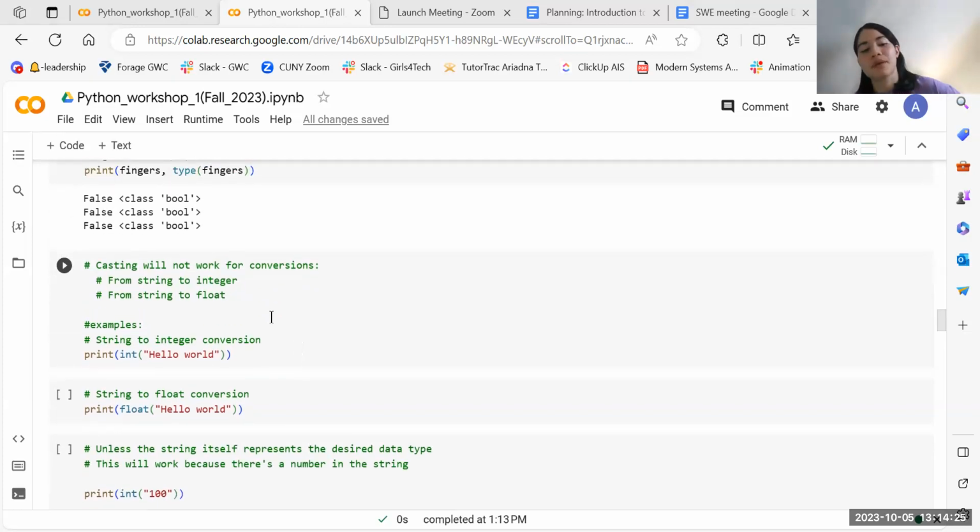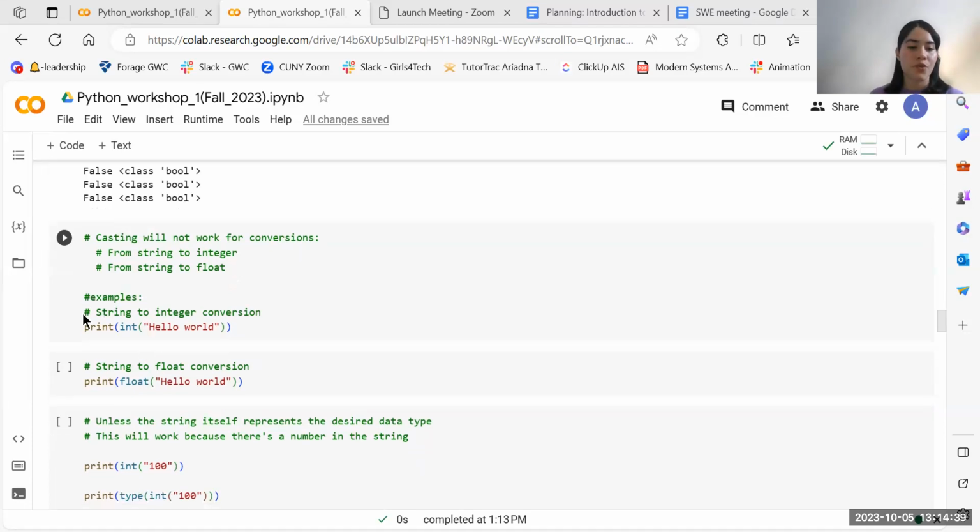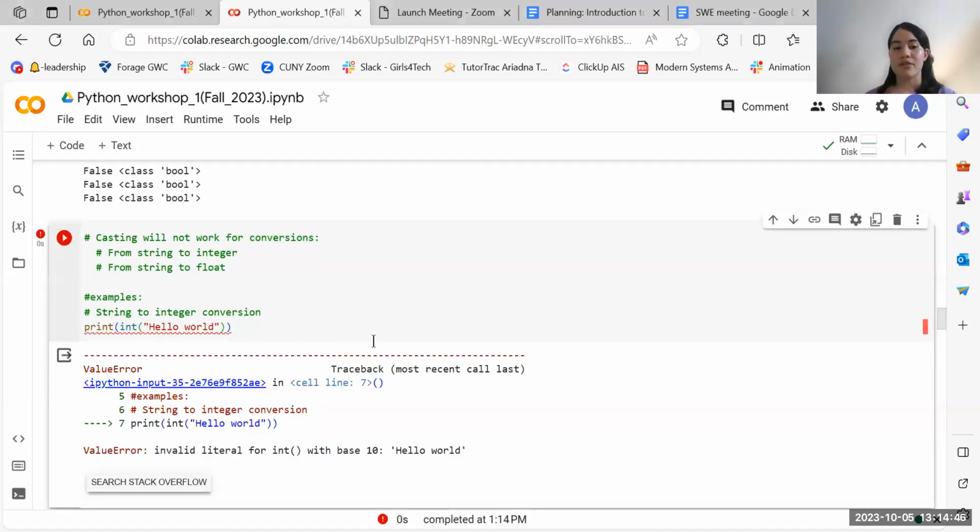Okay, moving on. Casting will not work for some conversions. If you're trying to change from string to integer or from string to float, we're going to see some examples. For example, here is a string to integer conversion. Let's run that. You're going to get an error, because casting doesn't work if you're trying to convert your data type from string to an integer.